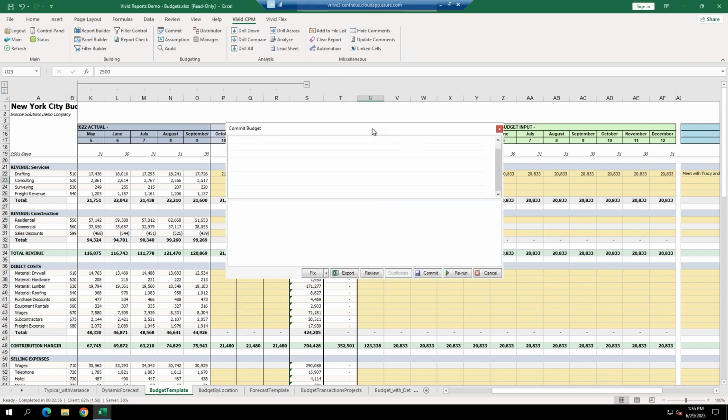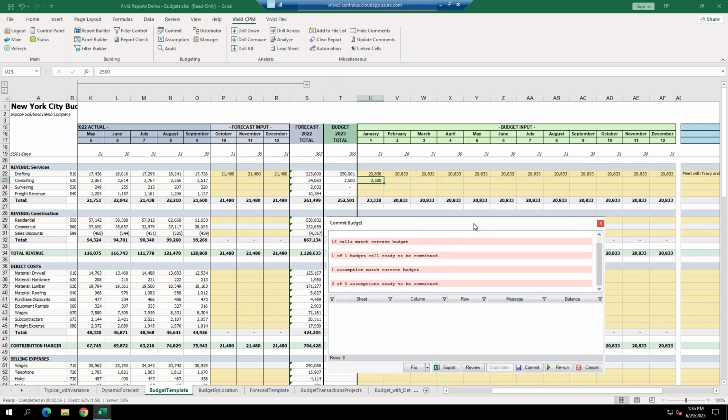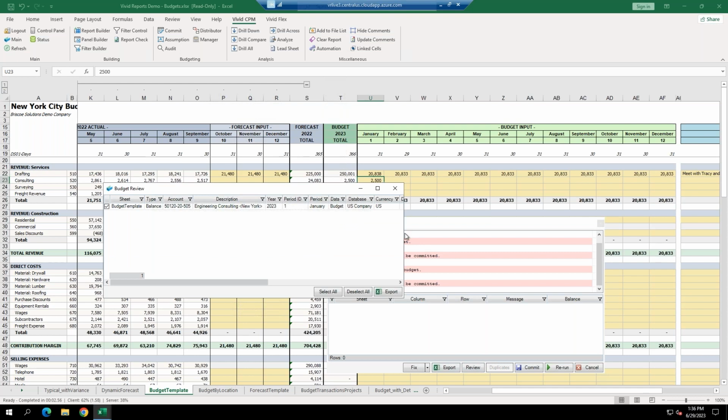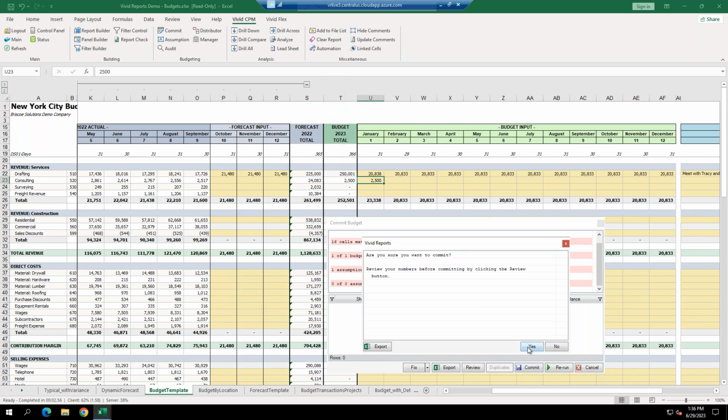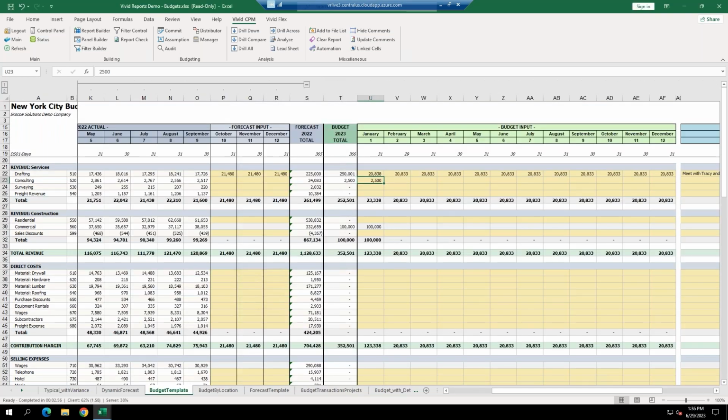When you click Commit, it does a whole bunch of validation. It checks, is the budget open? Do you have access to it? Does the GL account exist? So now when I click on Review, you'll see there's one cell ready to be committed because these other cells had already been committed. If I click on Review, it tells me I'm going to be saving $2,500 into this GL account, into this fiscal year, this period, into this data type, and that's the value. So now I'll go and click Commit. It pushes that value into the Vivid database.